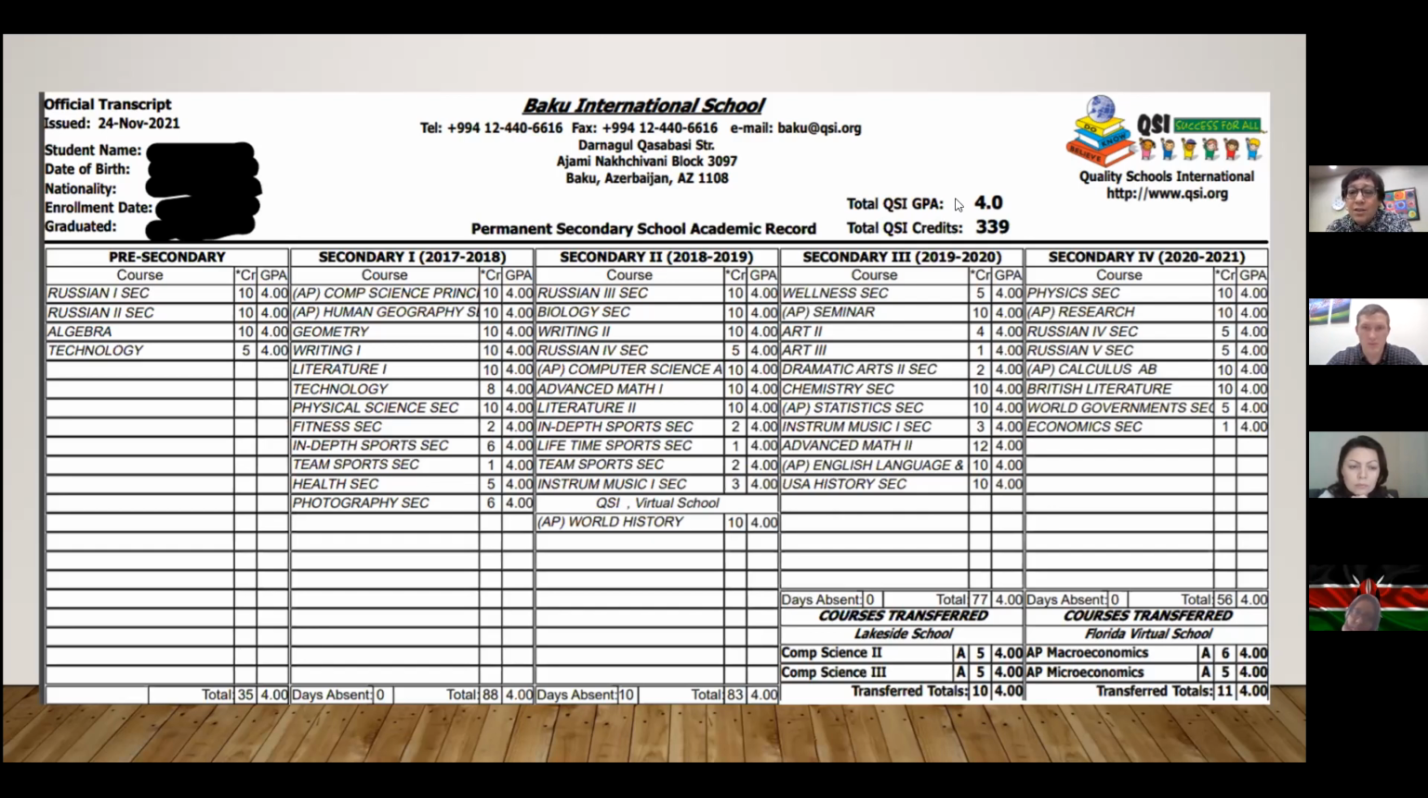So that would be considered a weighted GPA, but the universities know, when we send our stuff, that we don't use the weighted system, but a lot of places don't. So QSI doesn't. It's not a problem. I'm trying to understand because they keep saying GPA everywhere, but here it says QSI GPA.